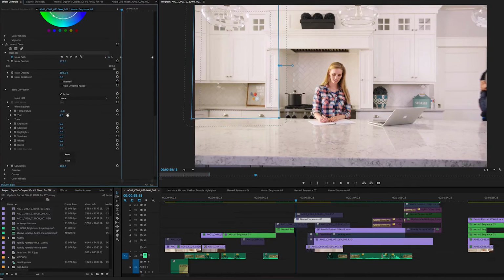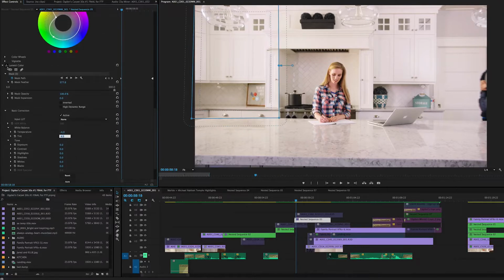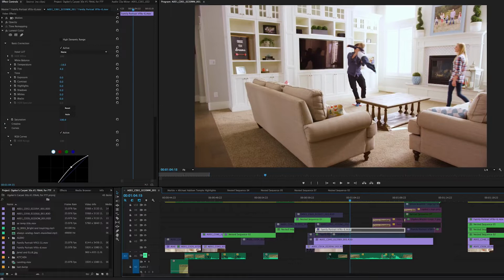And then you'll see that the effect I put on it is bringing the temperature down 4 and the tint up 4, and that's all I've done to that area inside there to help bring this color to match more closely to that color. So again, on and off to show you the before and after on getting rid of that green tint.